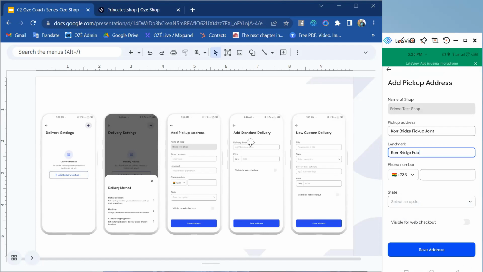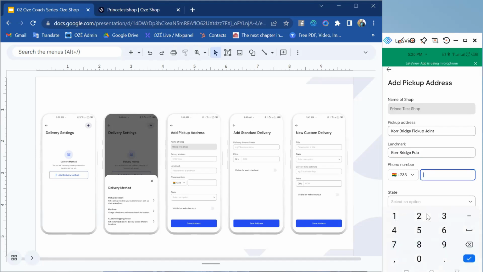Now, you can see that at the bottom here, we have visible for web checkout, right? So here, whoever is ordering from your shop would be able to see that, oh, you have a pickup address. If it is close to them, they can just click on it and choose the pickup address, right? So let's just go ahead and say, let me put this number there.